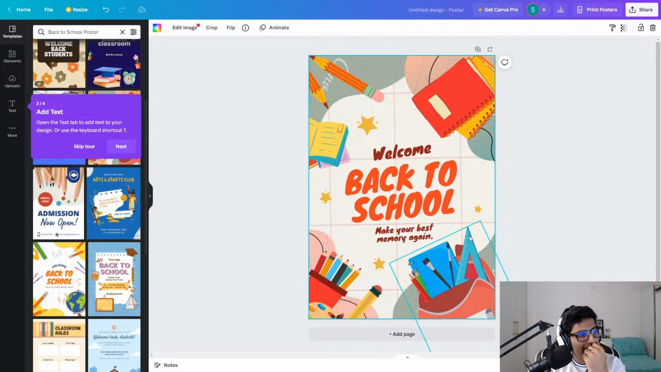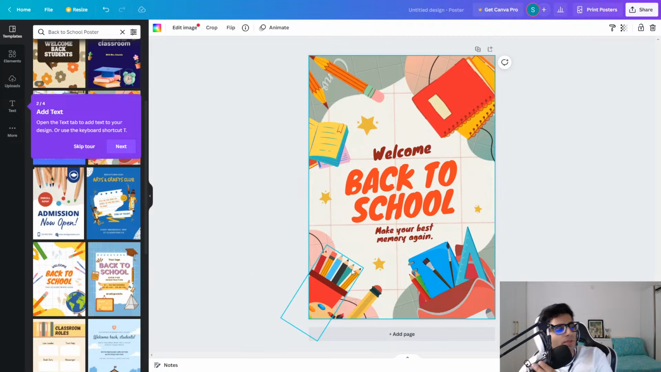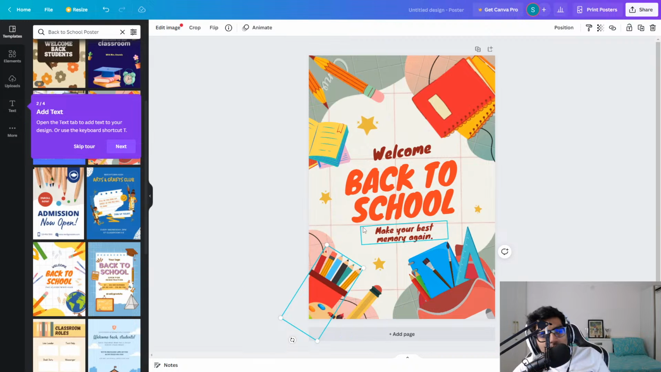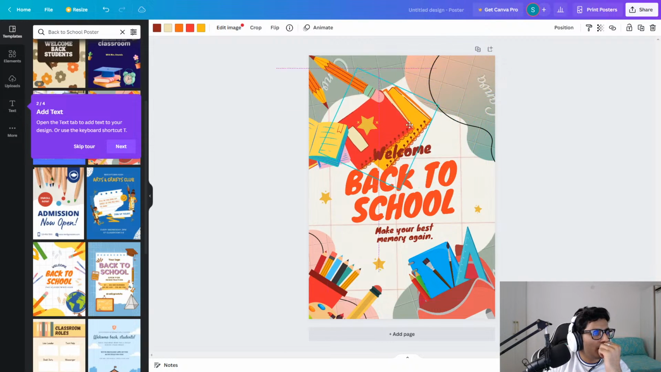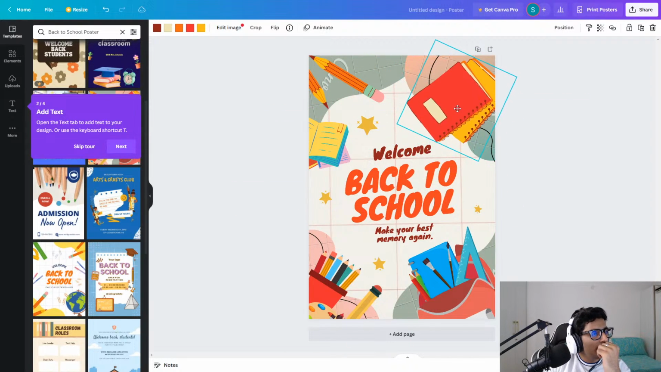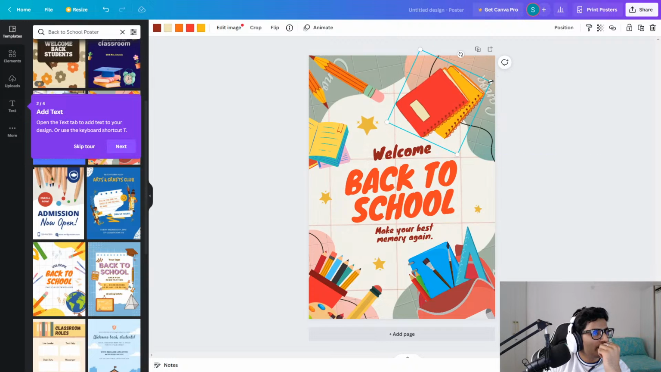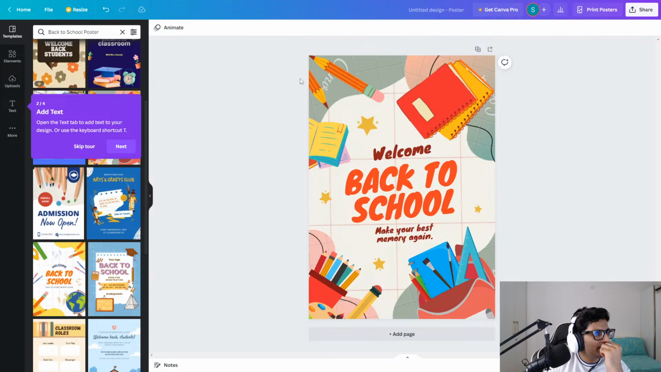But let's just make the poster once. Okay, so we can edit this. You can see that we can make lots and lots of changes as we please. We can move the books around if we want to, right? We can make them bigger, we can make them smaller. So these are some of the things which we can do with Canva. Let's just make it a little bigger.